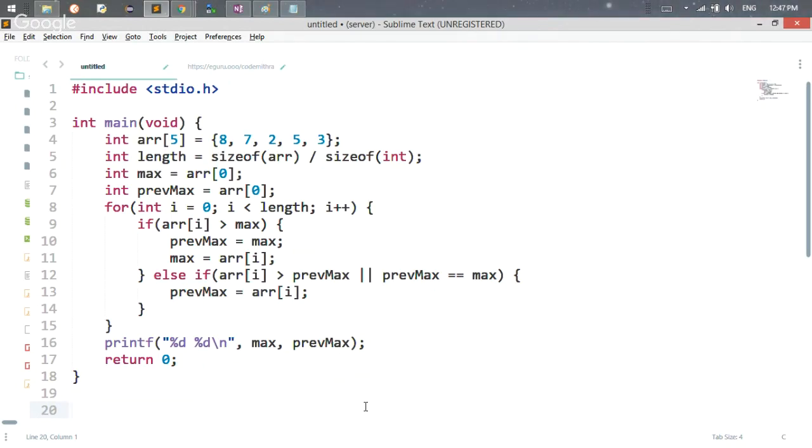We have not sorted the entire element. We have not changed the array. We cannot change the given input. I have not changed the array and I have not sorted the array. So I have not done anything, but I'm able to find out what is the maximum, and I am also able to find out what is the second maximum element in the given array.